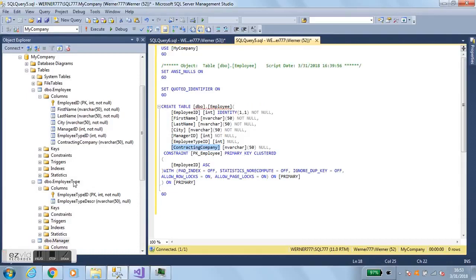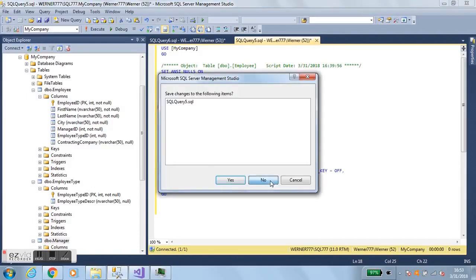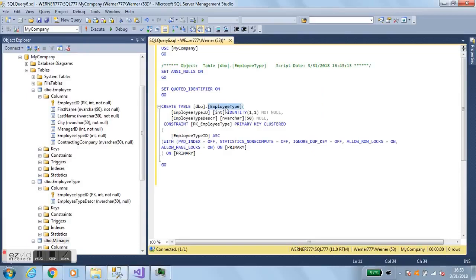Okay, so then we have a third table we're going to create, and it's called the employee type. Okay, and it has a primary key of employee type ID and an employee type description field. And that's it. That's your 3 tables.